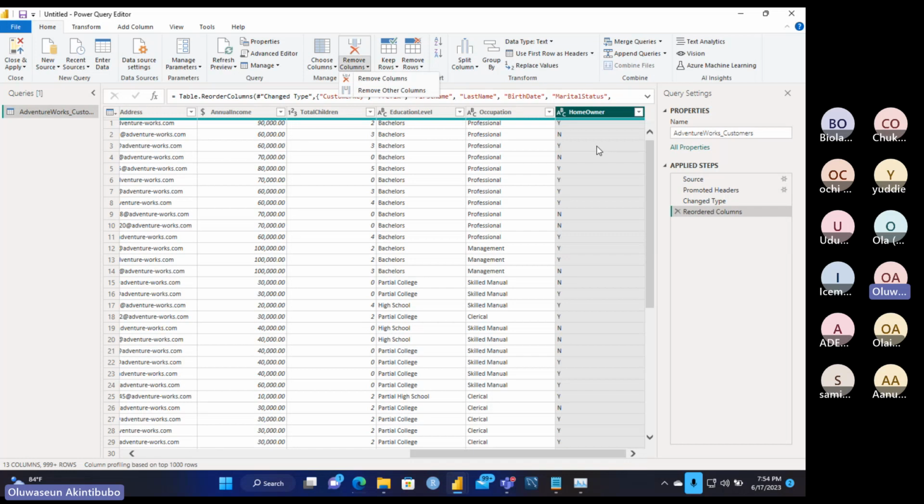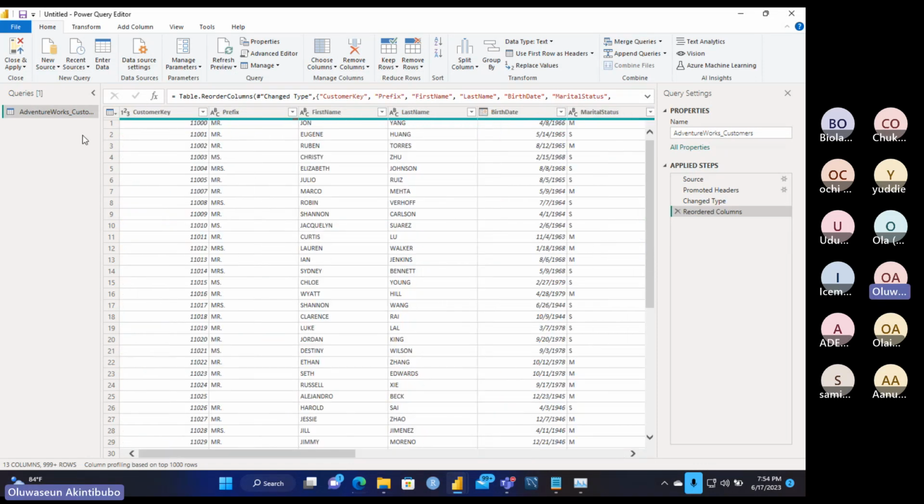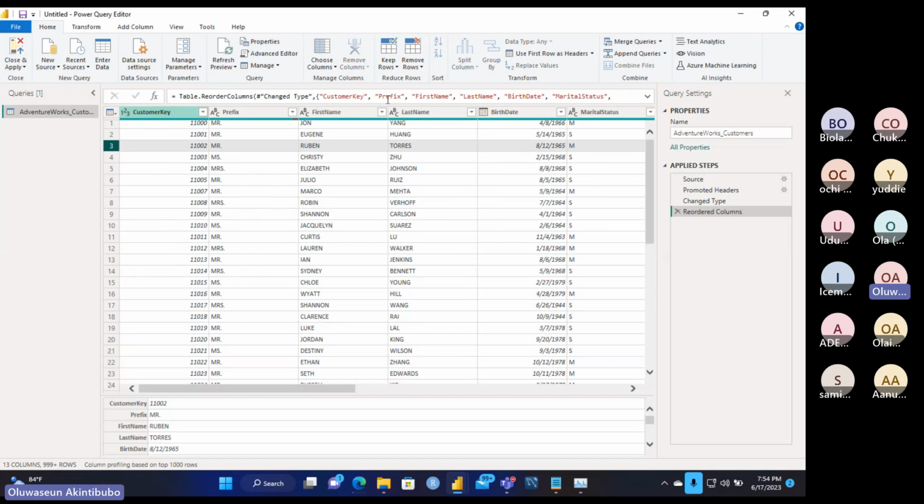I hope you can hear me, right? I can remove the column that I've selected, or I can remove other columns, apart from the one that I've selected. So those are the two options that you have in removing your columns. I can select a row and keep the row. Can you see? Keep top rows, keep bottom rows, keep range of rows, keep duplicates, keep errors. And I can as well remove the rows using any of these remove functions here.